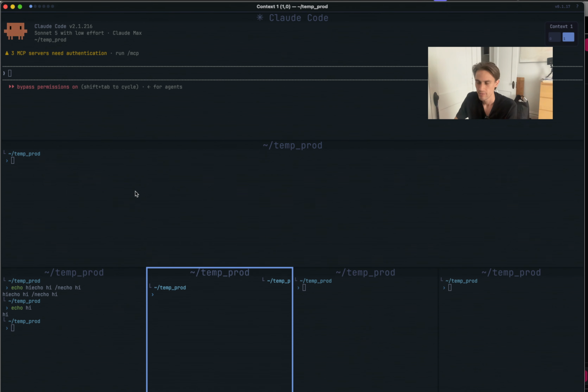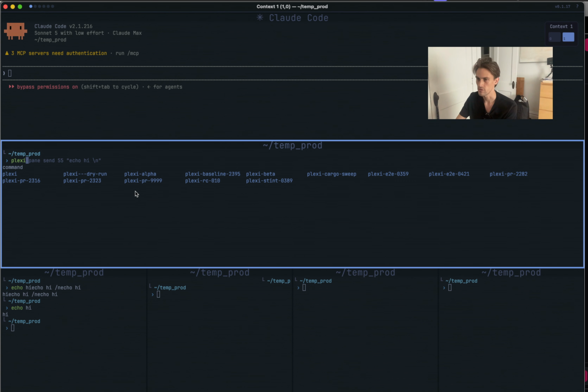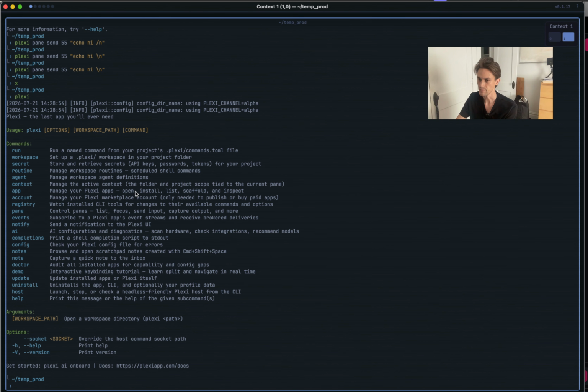Anyway, so you can then just have agents drive these panes, which is real fancy schmancy. There's so much more to this CLI. For instance, you can drive entire host applications. If you have multiple instances running, you can use Plexi host to run all the CLI commands in a separate host, which is really handy for building and testing Plexi apps, or really anything.